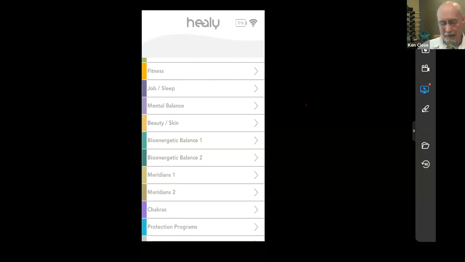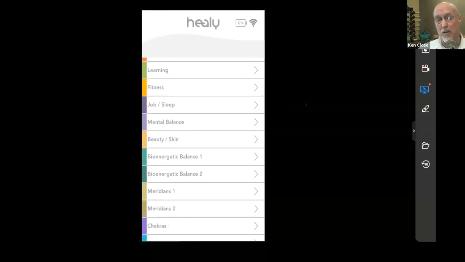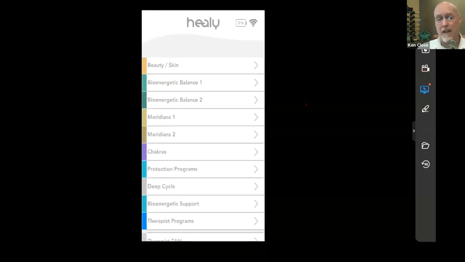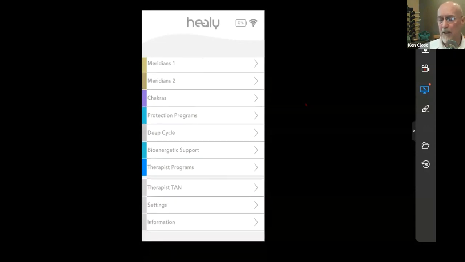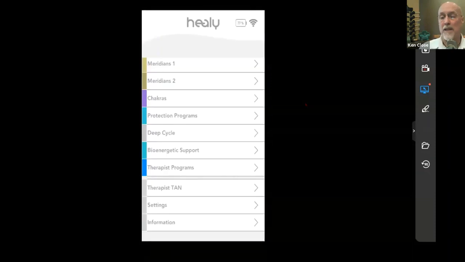So now we have the apps on board, and you can see what your particular edition has. That lineup there on the screen is going to be relative to what edition you purchased. So he's obviously got the Holistic Plus or above, because it's got all 15 pages of programs. Well, 16 actually. We have an additional page that comes with it, the therapist page, and now we have also the bioenergetic support. So that's an additional one that Healy made for us, special.